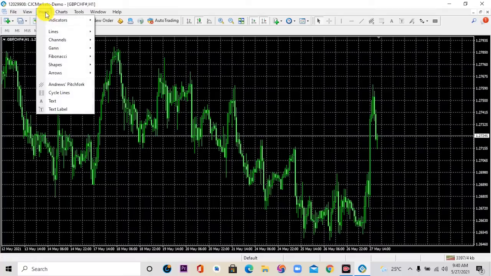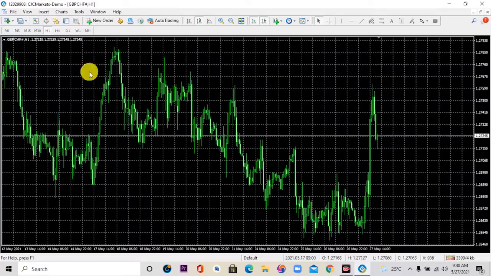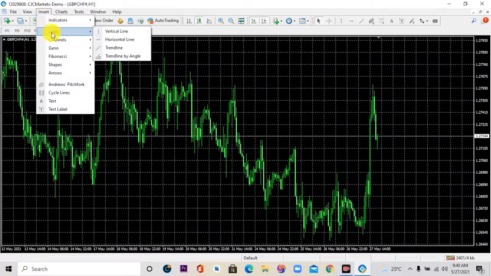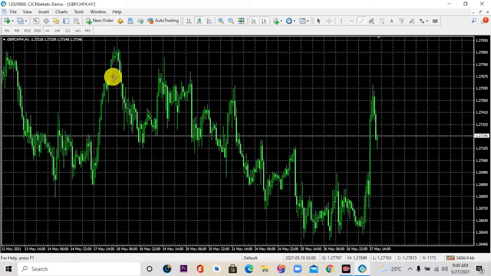Then insert is where you want to insert something in the chart. For example, insert, I want to insert a line. Is it vertical, horizontal, or trend line? If I click trend line, it's already selected here automatically. So what I need to do is just draw. You see that? So delete.